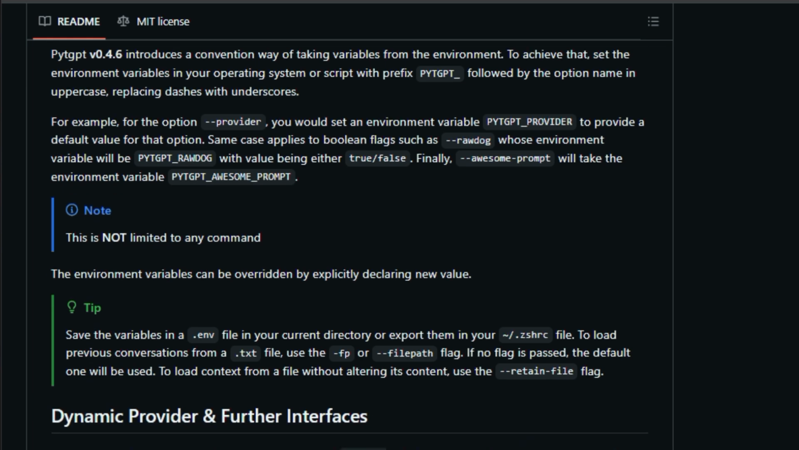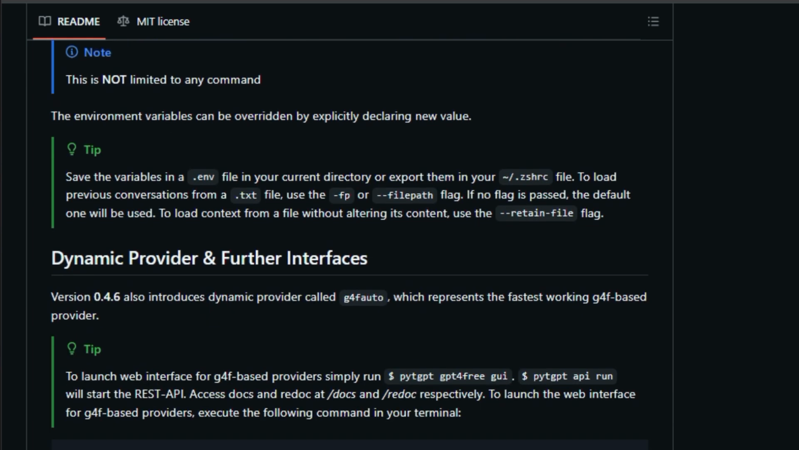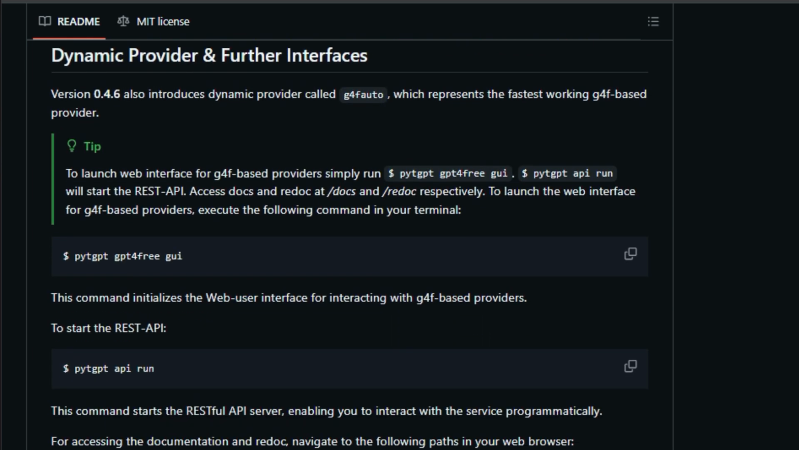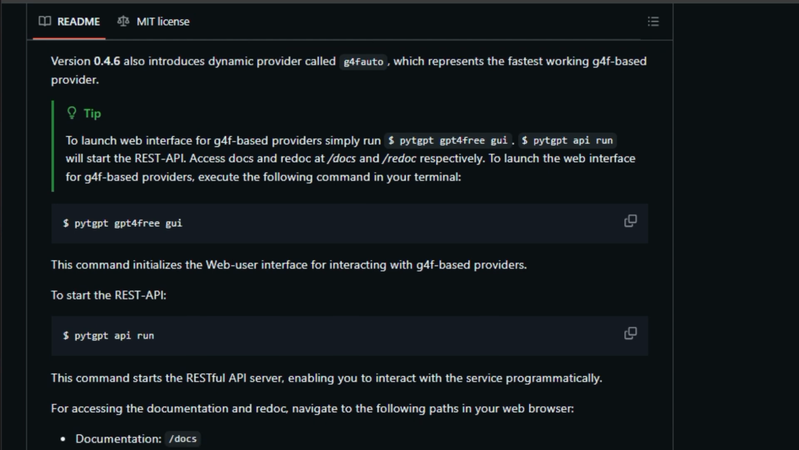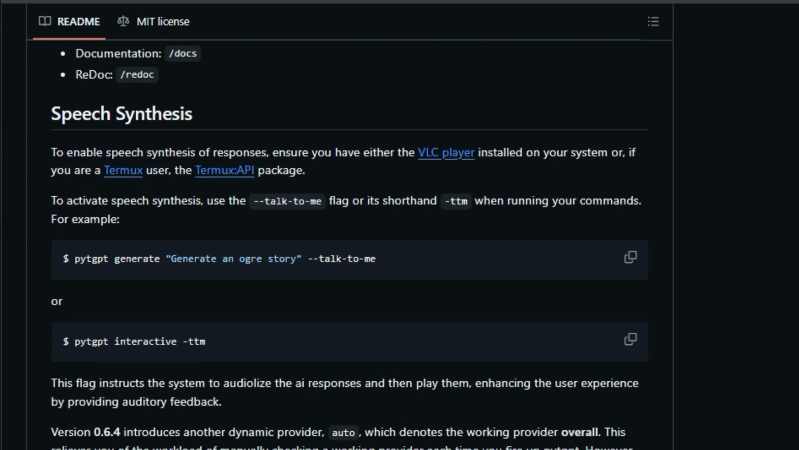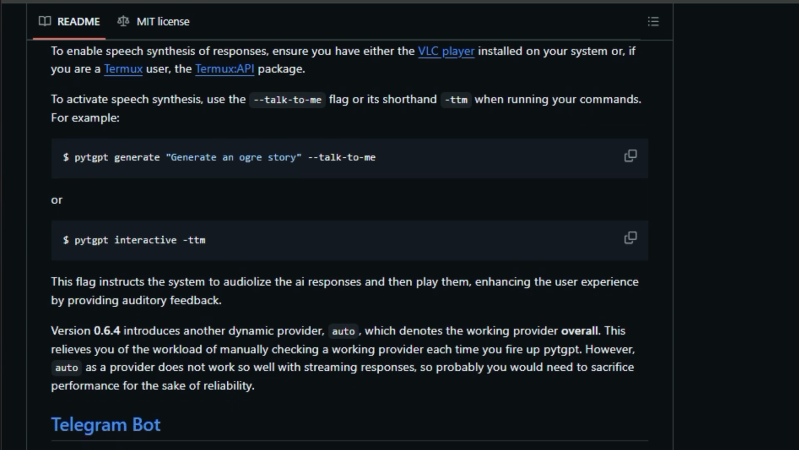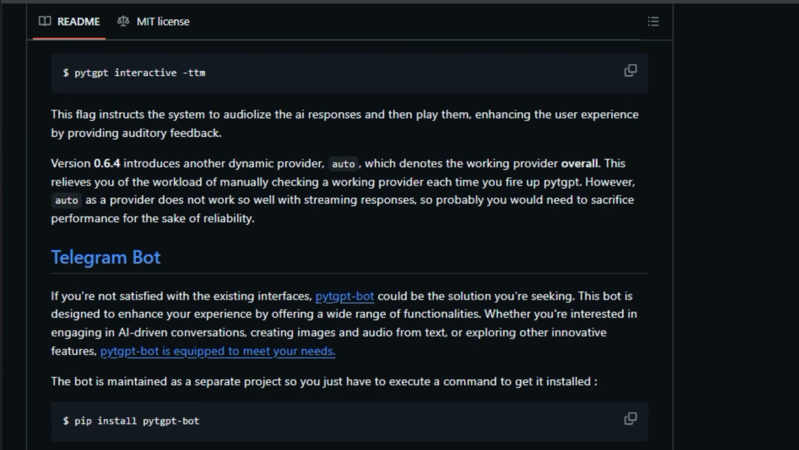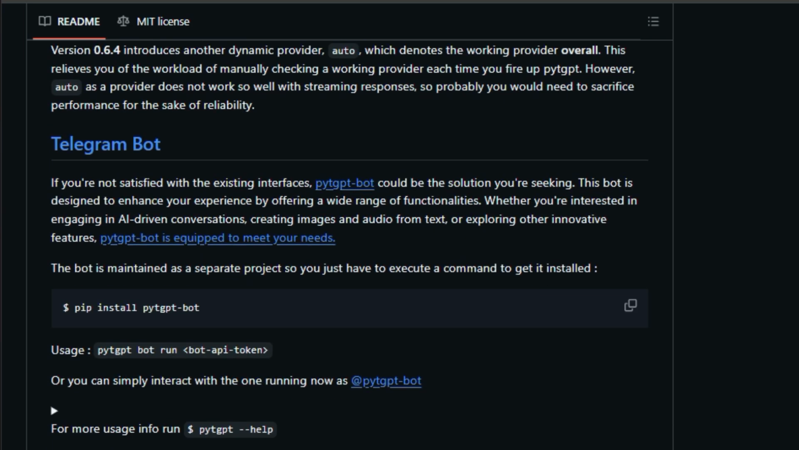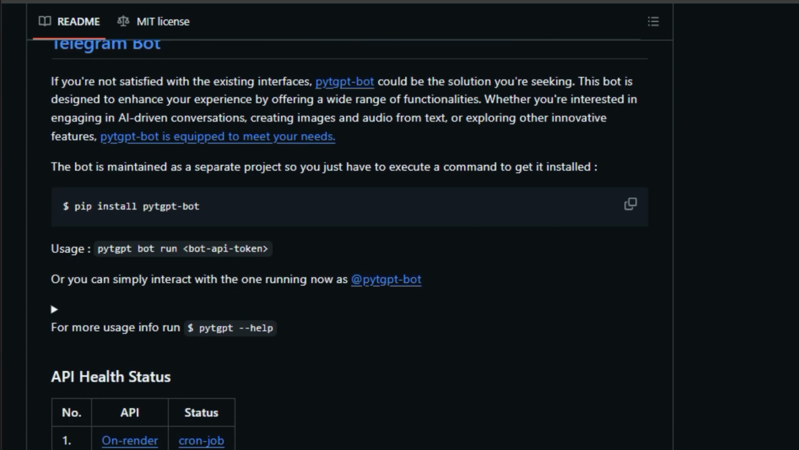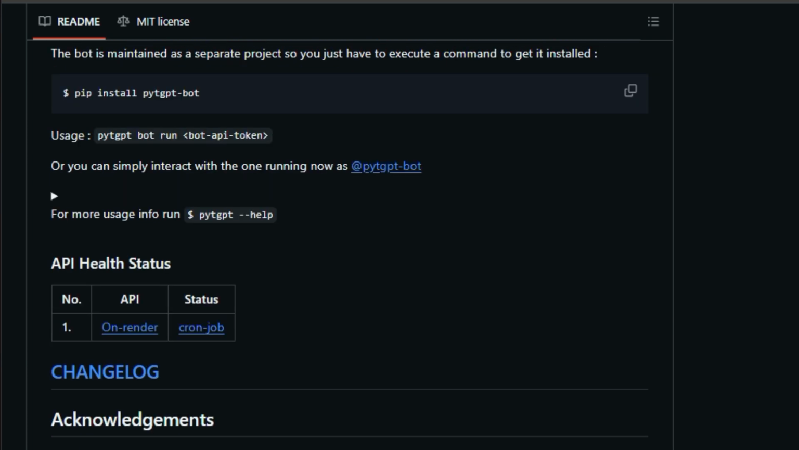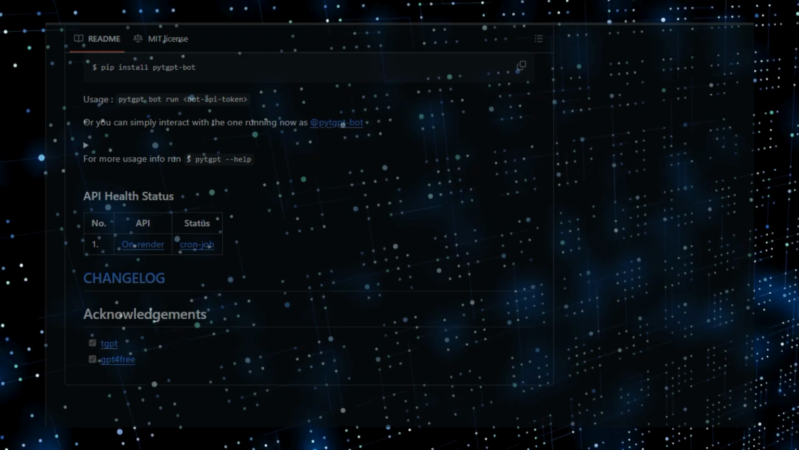Python TGPT supports many providers, including Find, Perplexity, BlackBoxEye, and more, and it is built on top of GPT for free. You can install it via pip and use it directly from the command line. If you are looking for a tool that enables you to interact with multiple LLMs, create images, and automate tasks via a terminal, Python package, or REST API, then Python TGPT is the tool for you.